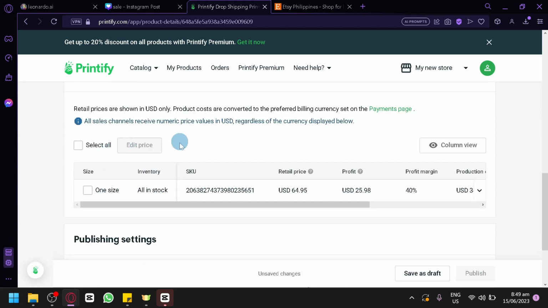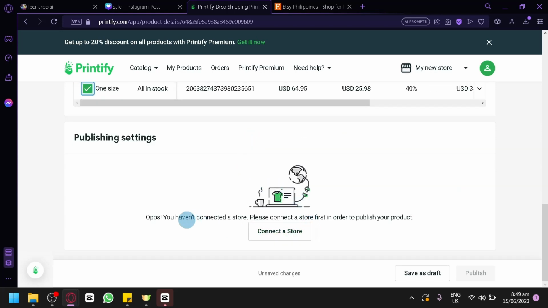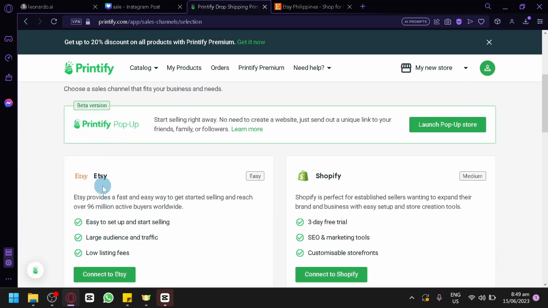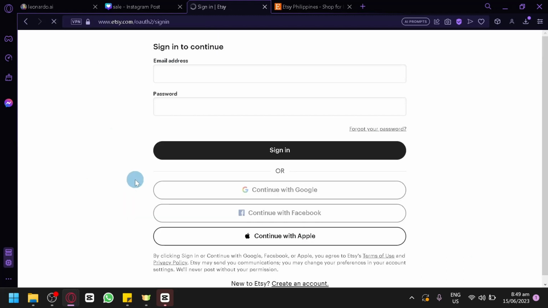There's also price and variance over here. You could edit the prices over here if you would like to edit the price, and you can simply edit or connect a store over here to accomplish publishing settings over here. By clicking on connect a store, you will be redirected to this section. Simply click on add new store, and then you're simply going to select Etsy over here. By connecting to Etsy, you're going to have to log into your Etsy account through this page over here. And after connecting your account, you will be able to start selling your product directly to Etsy with your permission. You can import the products right away after you create them.